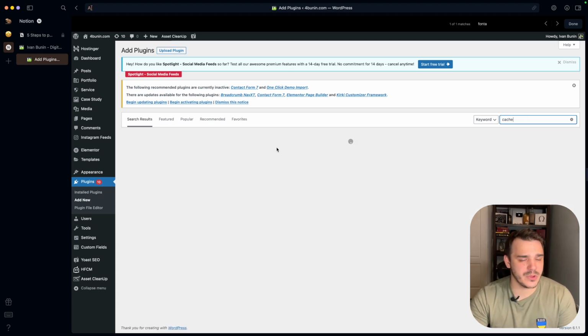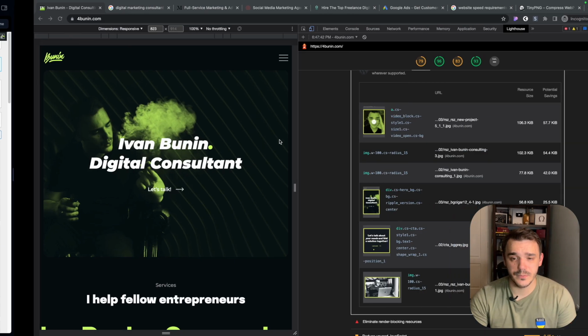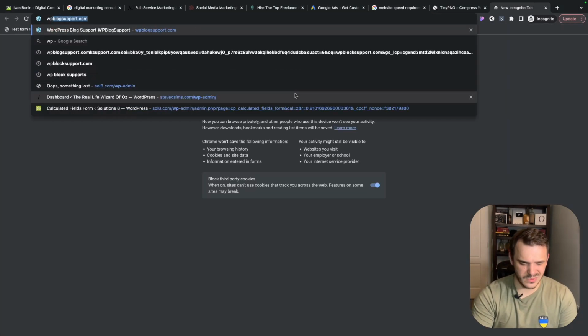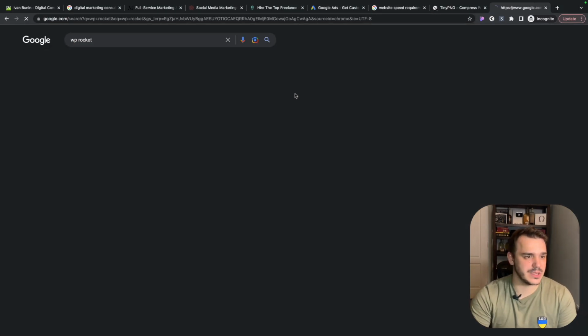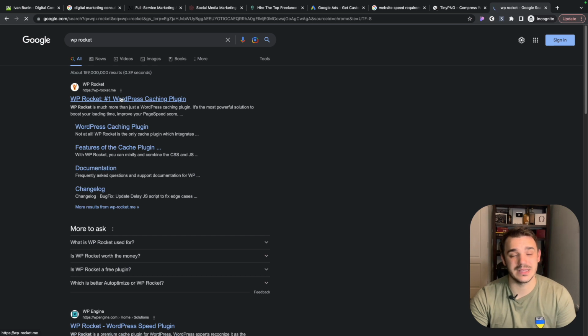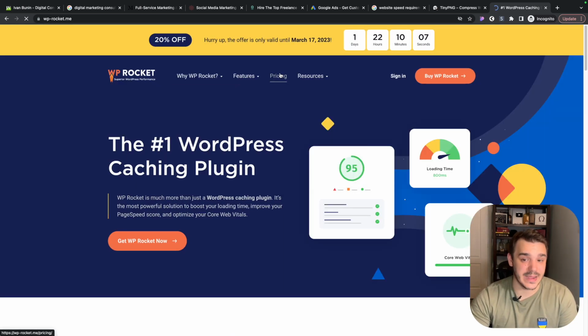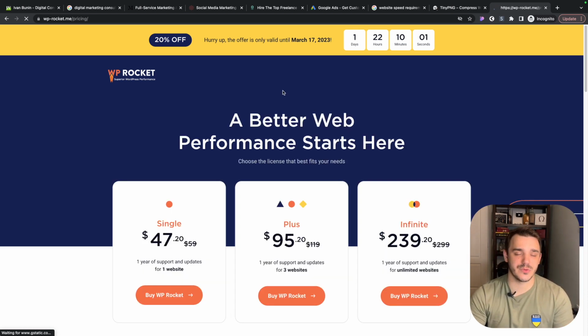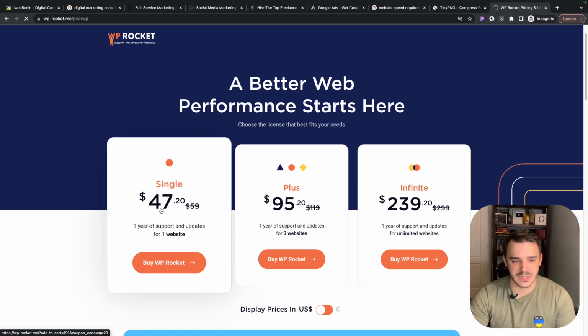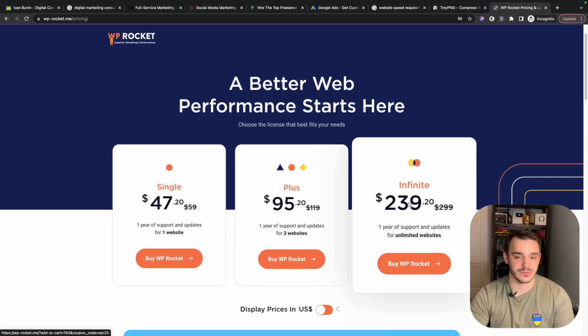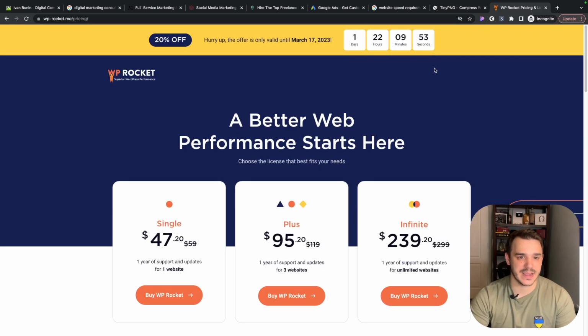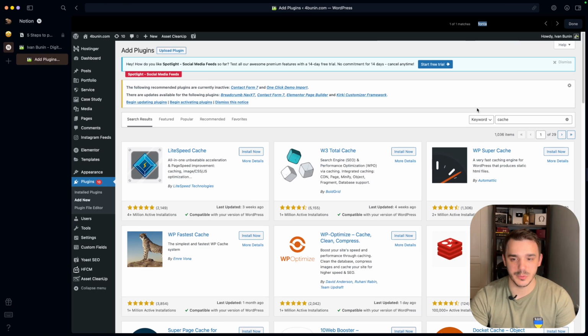Usually I remember using WP Rocket. WP Rocket is one of the best plugins that there is for caching. It will give you at least the biggest gains. The problem is it's paid. So if you are just doing a quick version of that, go with the free plugin. If you want to get better results, go with the paid one. For one website, it costs $47. If you are doing it a lot, buy an infinite package and you will be able to utilize it on multiple websites.